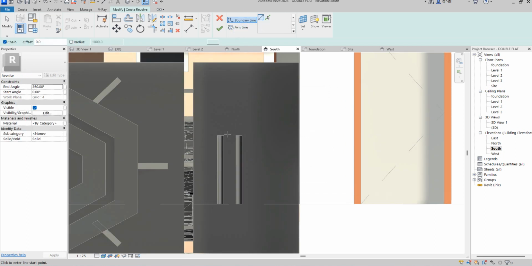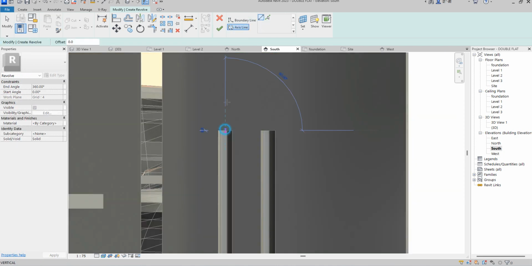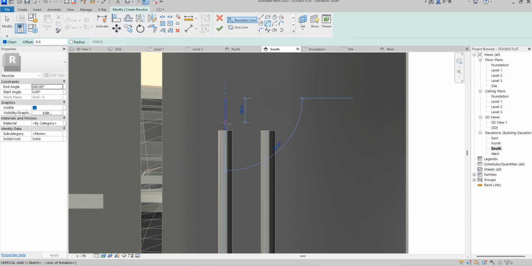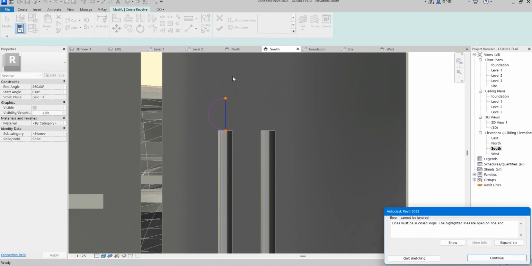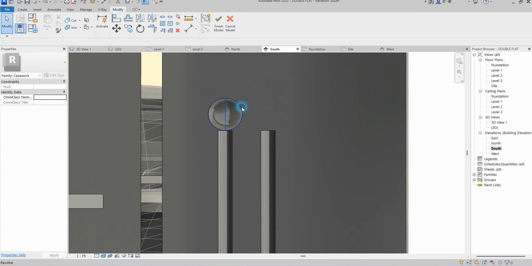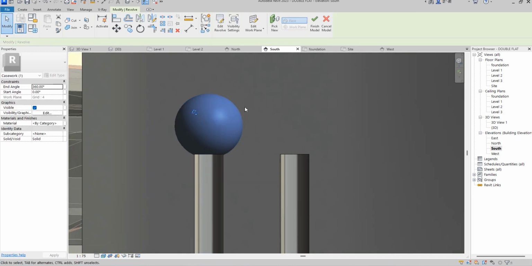So what you need to do is to understand the axis, you get the axis right, which is this. So what you need now is to do the arc around the axis, and you do this way. Click finish. Sorry, you still need to close the boundary completely. Then you click finish. So that's what I need to create.